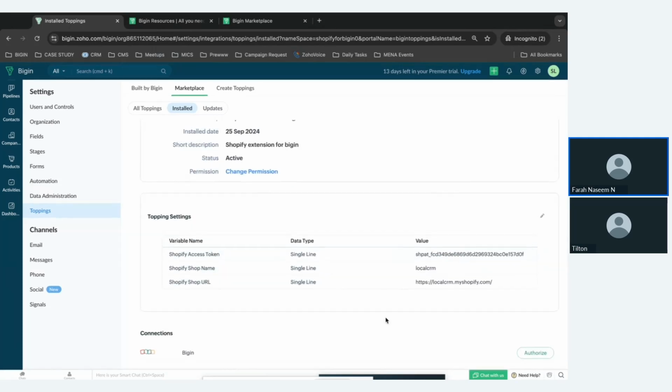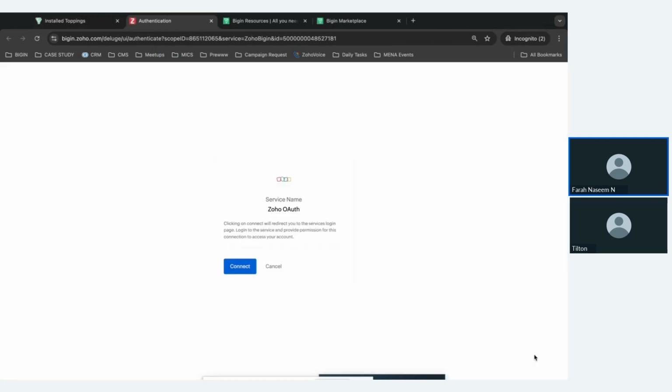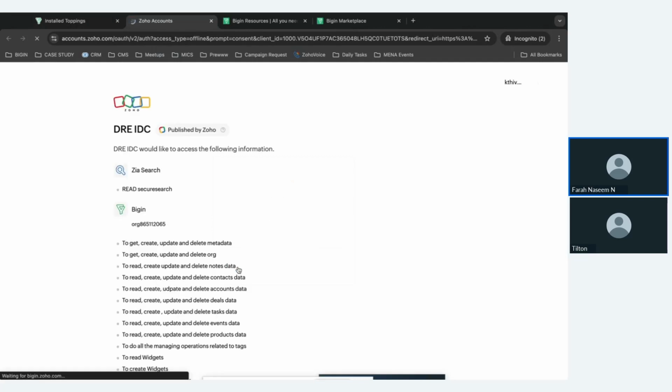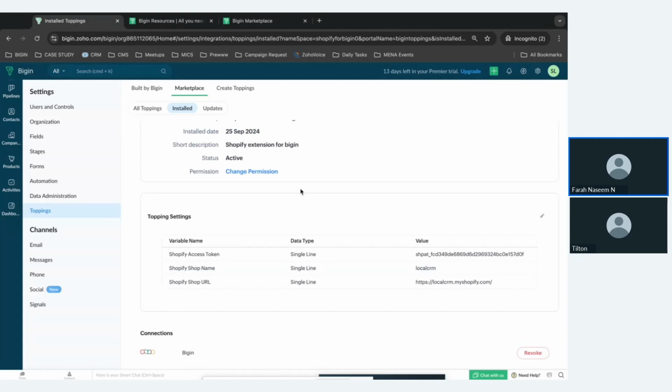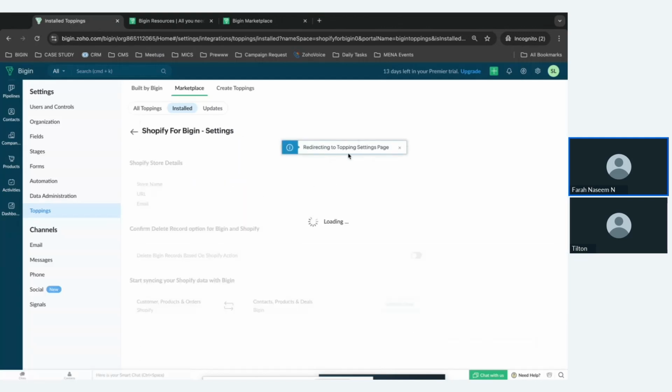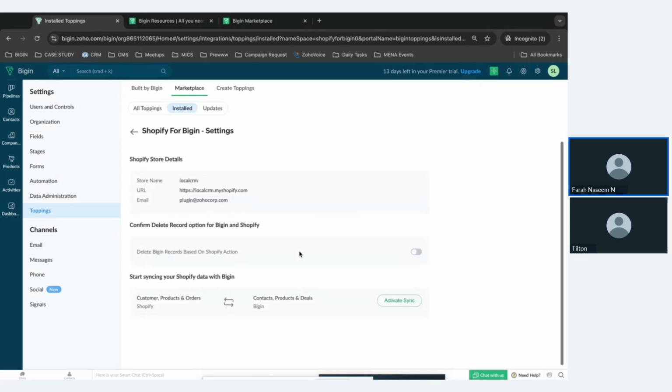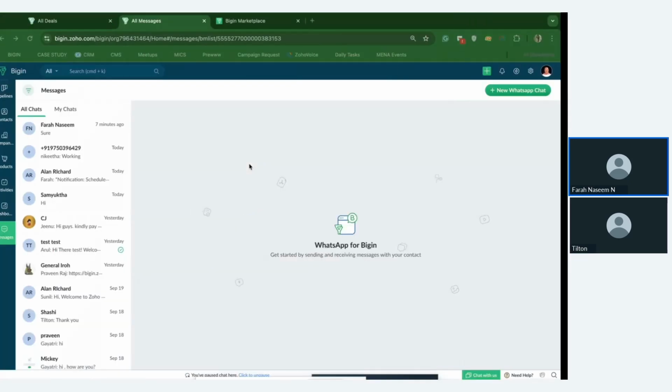Click Save and click on Authorize. So you'll have to connect, read all of these details, and click on Accept. Once you've done that, it would authorize and take you to the toppings page. Okay, so this is the screen that you will see once your integration is successful. You will have to click on Activate Sync, and the two-way sync will take place. So this is how the Shopify integration works with a Bigin account.